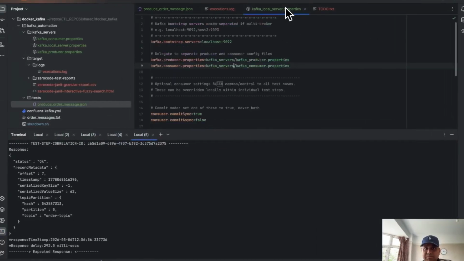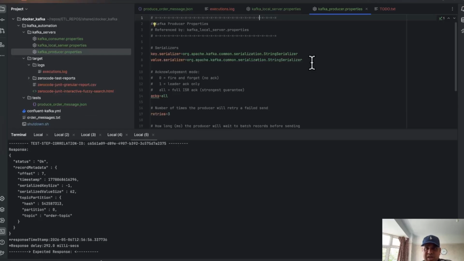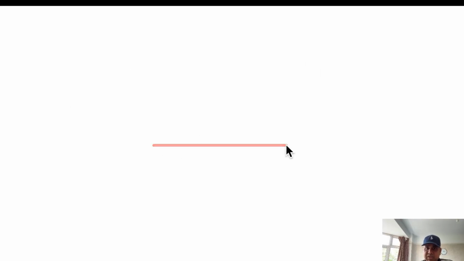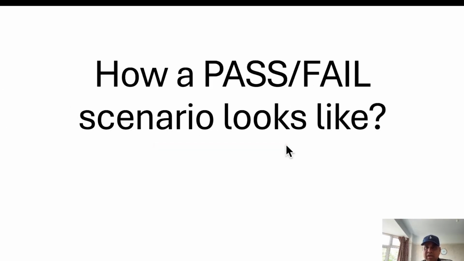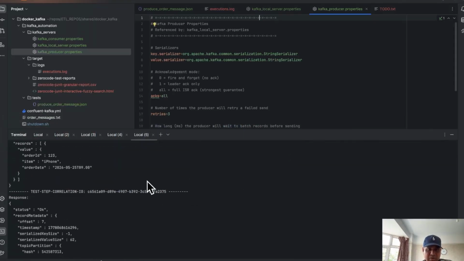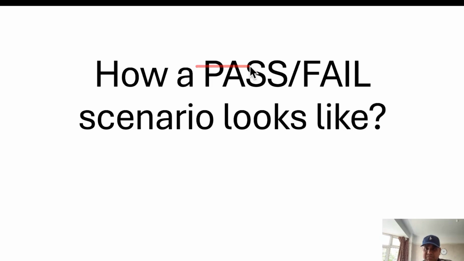Now serialization, you saw that. Where the Kafka producer properties, that's here. This is the serialization. If you change the message type, you have to change the serialization type as well. Then we saw the producer configuration. Just now I showed you how a pass scenario looks like. You have seen how a scenario passed and how it failed based on our assertions.